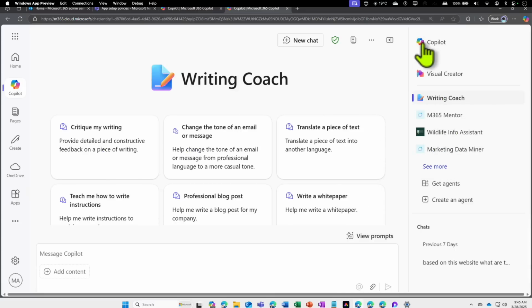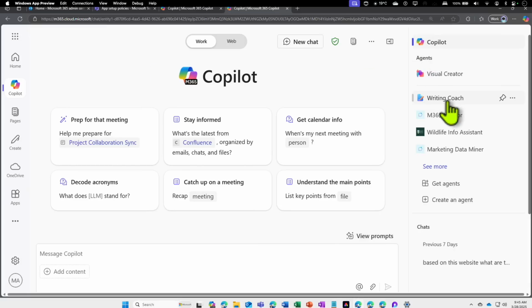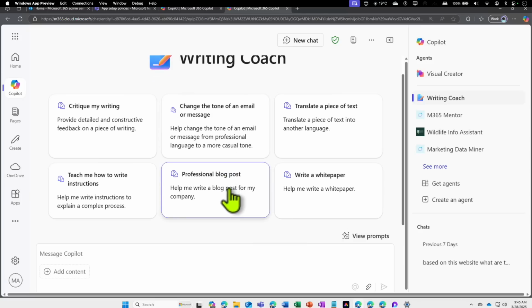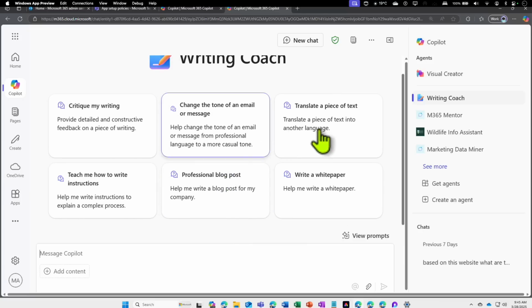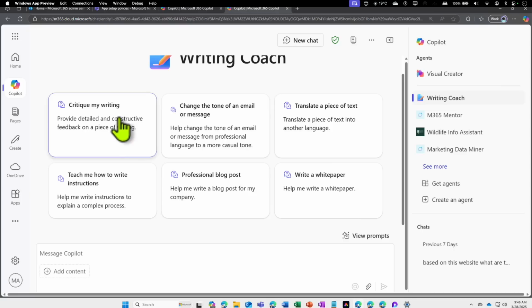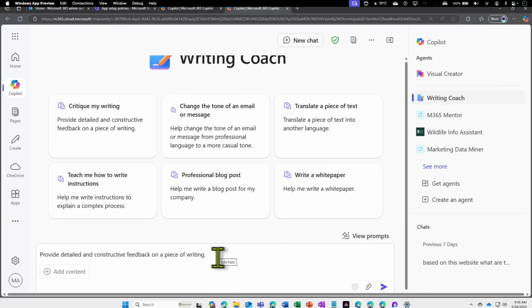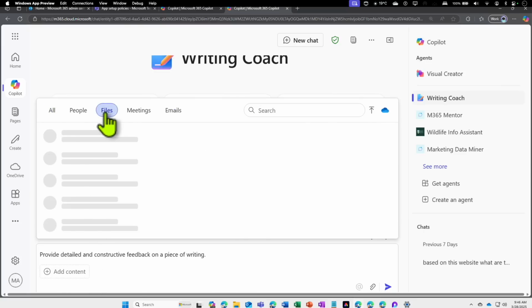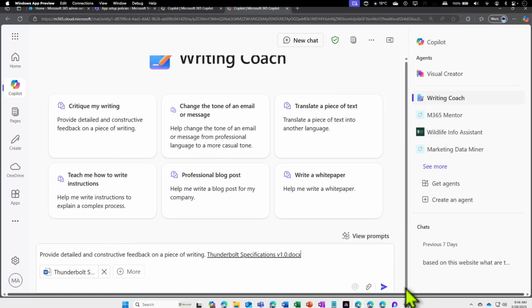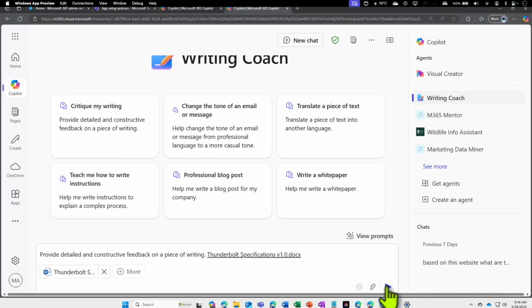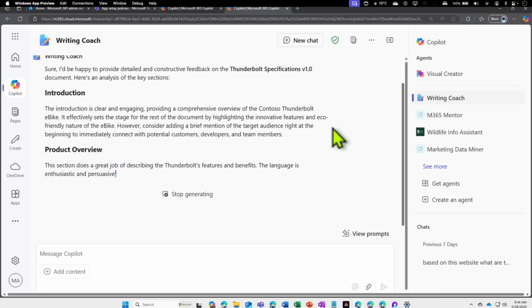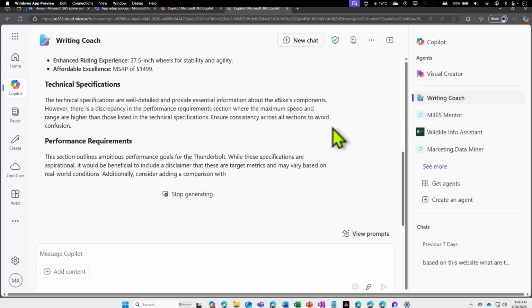So now, instead of the regular Copilot, you are using an agent called Writing Coach. This Writing Coach is designed to help you improve your writing. You can see that there are some prompts already available, like Critique my writing, which provides detailed and constructive feedback on a piece of writing. Let's see if I can add a file. I'm going to add this particular document, and if I say, hey, provide detailed and constructive feedback on this piece of writing, this Writing Coach is designed to critique and improve our writing standards.